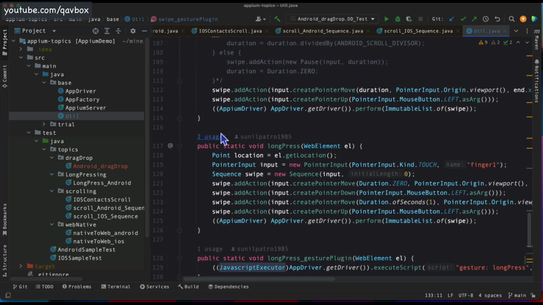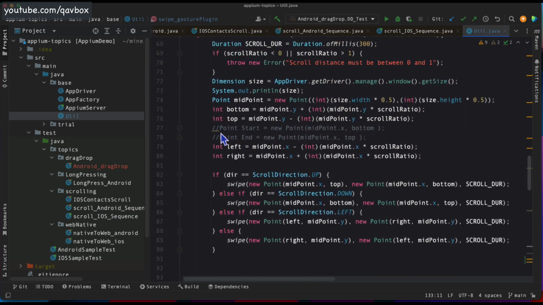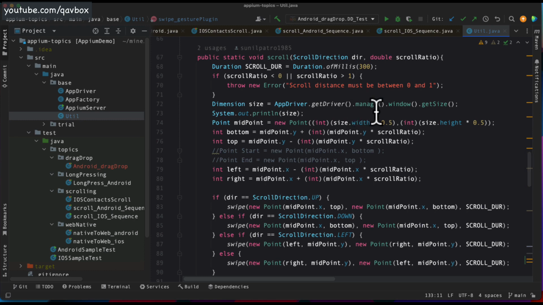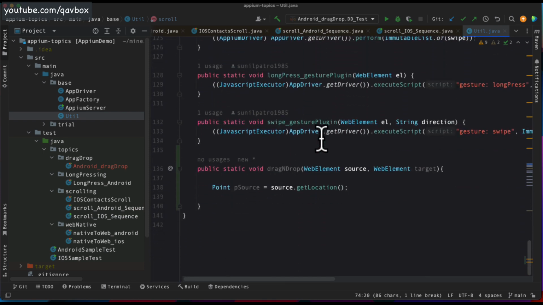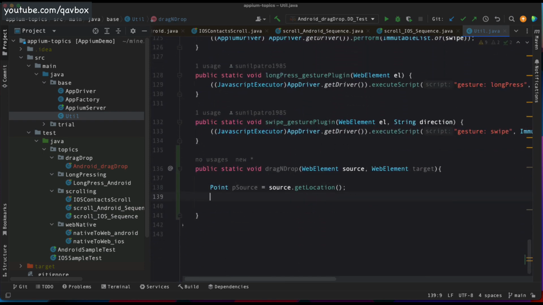The same thing, we got the center location of the screen, right? If you remember scrolling time, we have taken the width by 2 and then height by 2, and that became my midpoint. Then we identified the source and destination by adding or subtracting the top and bottom pixels. So the same thing I'm doing here. For now, I'm keeping it here, and after that I need to get the size.